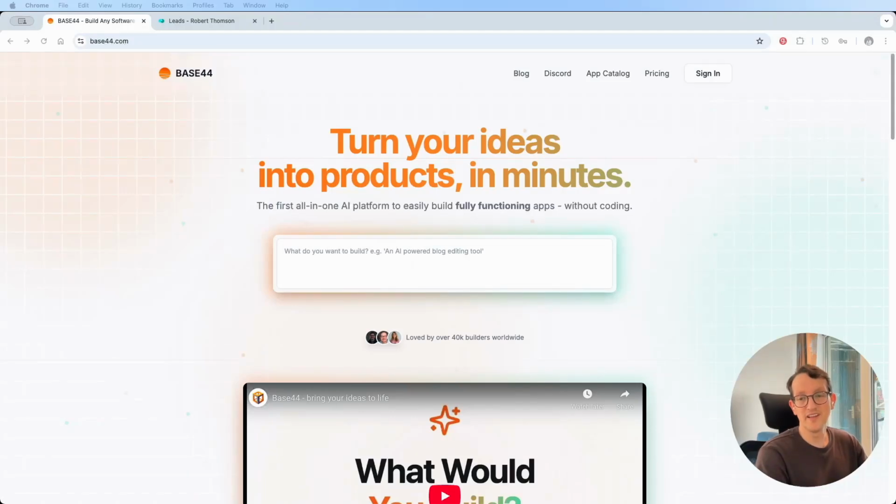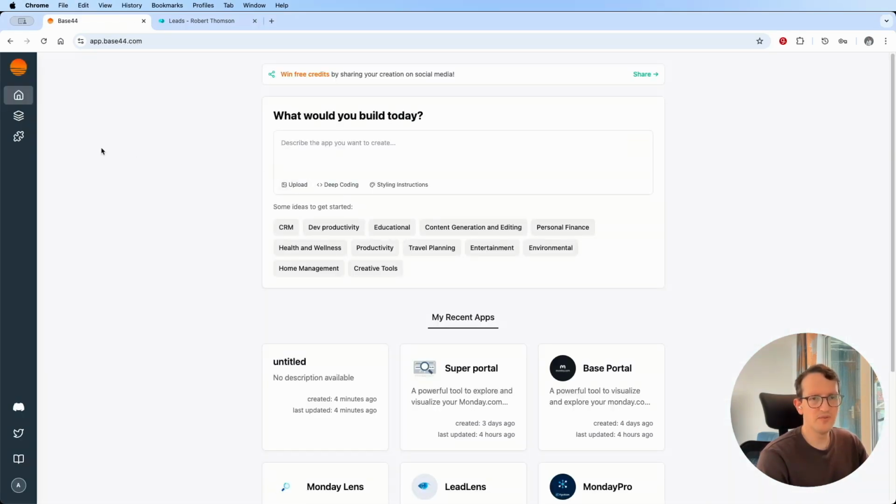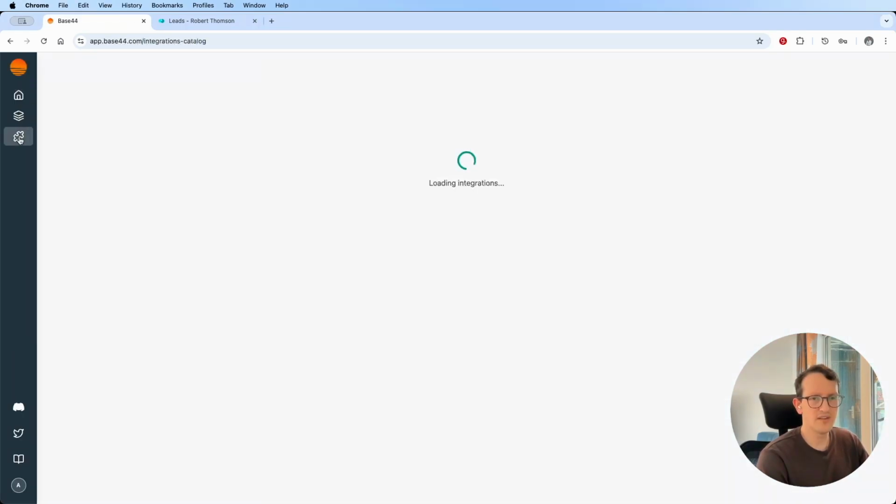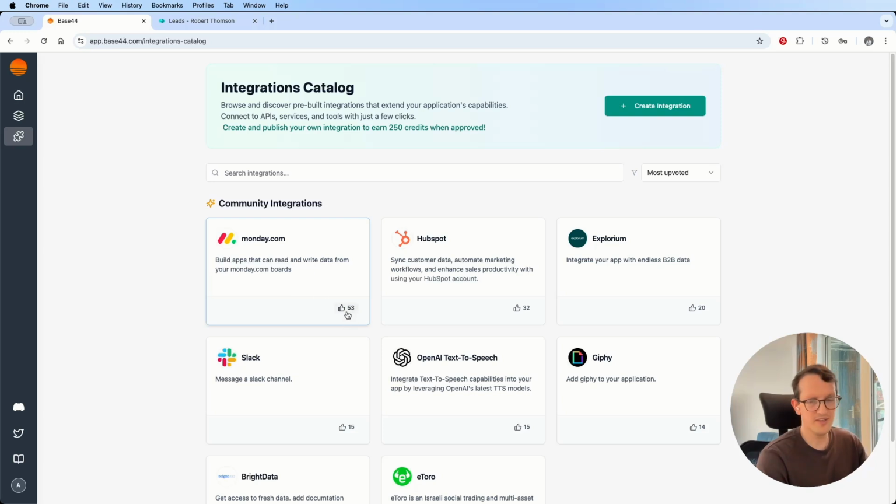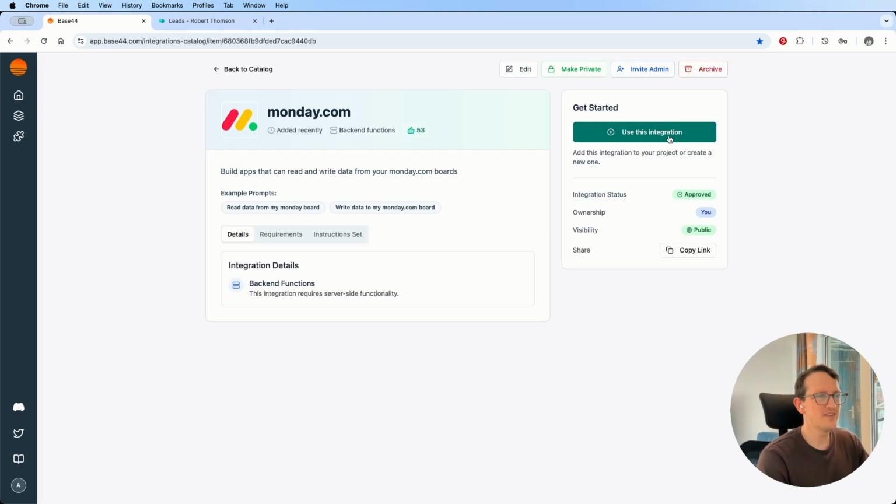We're now going to build our item view in base44. We're navigating to the website, signing in, and now what we need to do is go to the option of integration catalog. We select Monday, but before that we like the Monday integration, and we select use this integration.